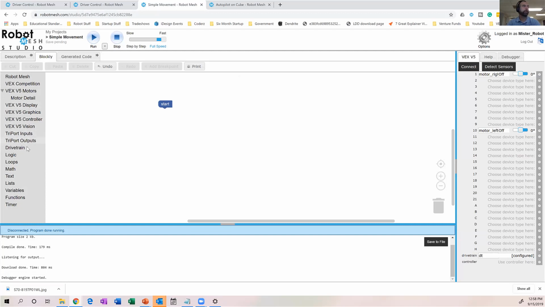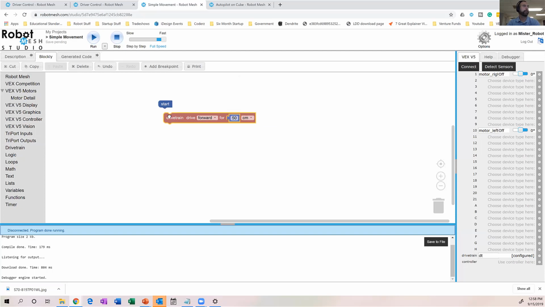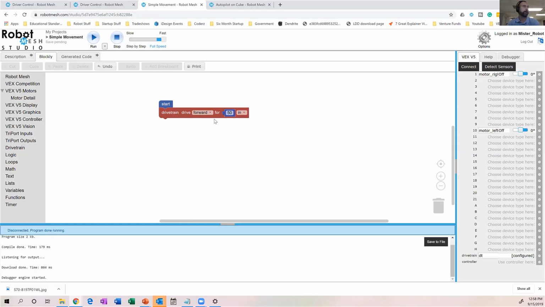I have a library down here now called Drivetrain, and in Drivetrain we're going to find blocks that let us move the robot for a set distance. So Drivetrain, drive forward for 50 centimeters. What if I wanted it to be 50 inches? So again, I can go back in, maybe after it drives 50 inches, I want my drivetrain to turn left for 90 degrees. So what we'll do here then is go into the camera share and we will see what this looks like.